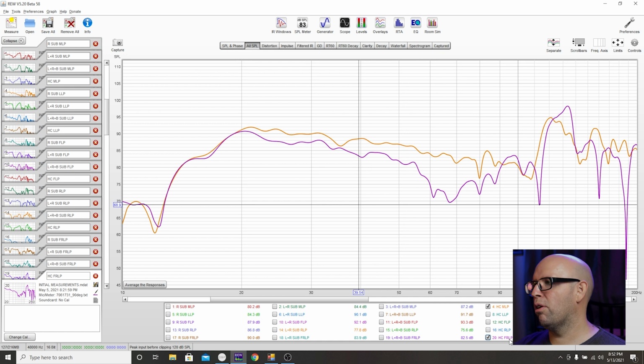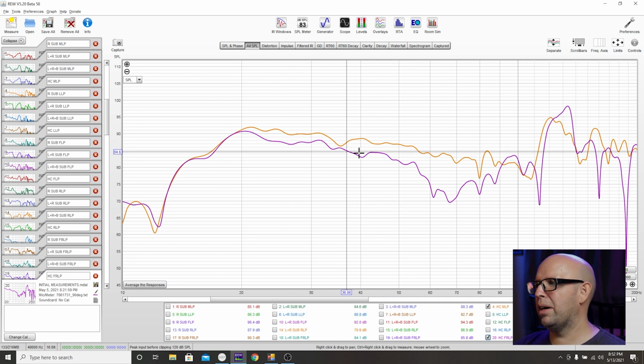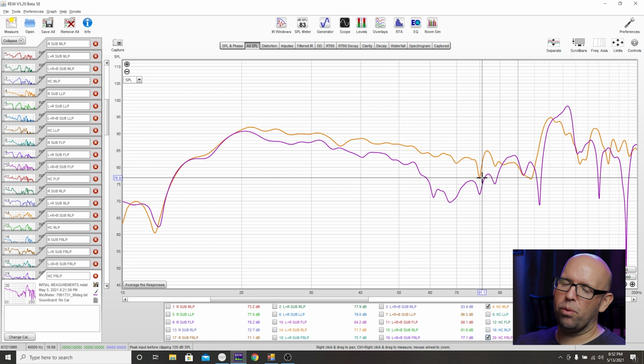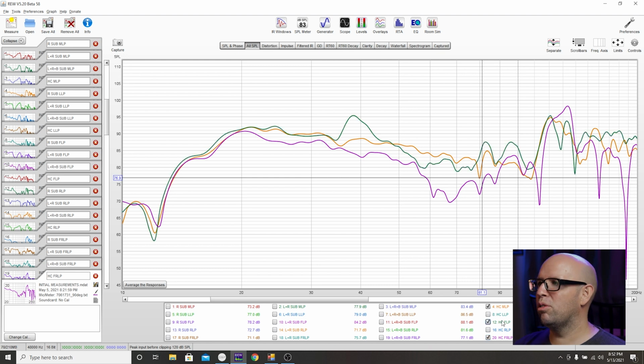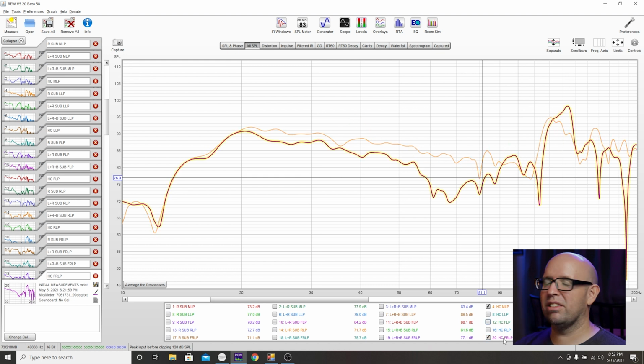And then finally, the far right, you see we have a lot of dropout here, but this is just all the way on the other side of the couch. Not too bad, honestly. It still sounds great over there. I've sat in all these positions just to see what they sound like, and you really can't notice too much.